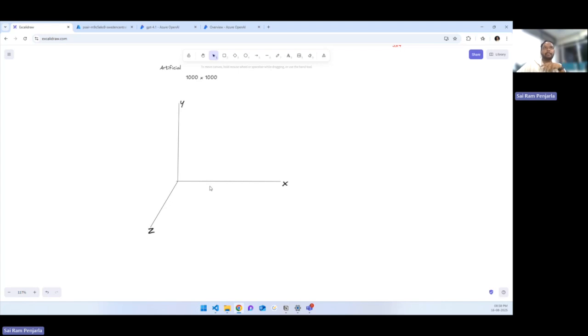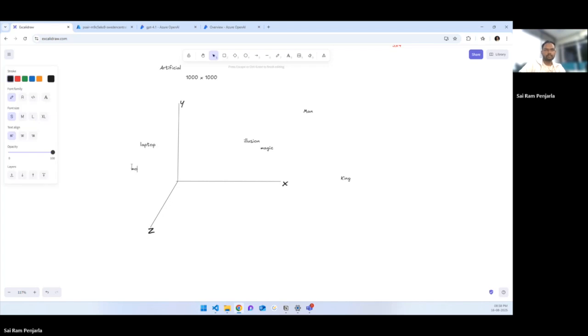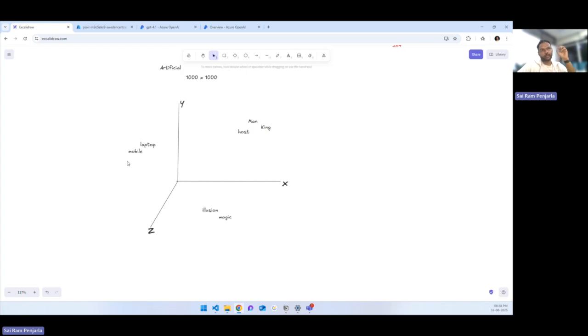Okay, so this is my three-dimensional plane. Now, if I try to plot all these different tokens on this plane, you can see similar words are going to be much closer to each other and dissimilar words are going to be much farther away from each other. So laptop and mobile are both electronic devices. That's why they're going to be very close to each other.